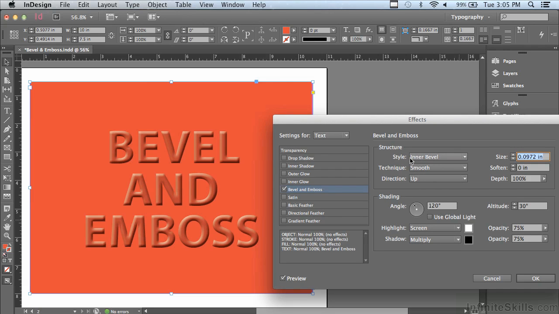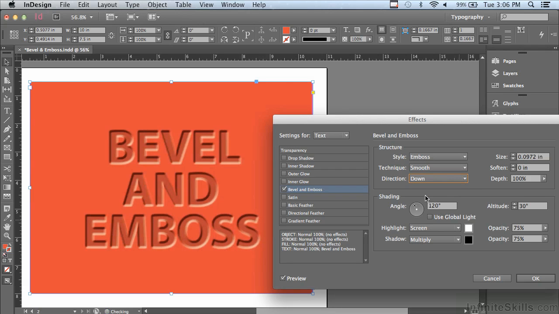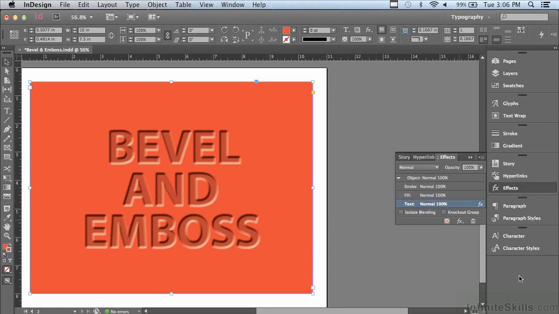But once again, instead of inner bevel, I'm going to choose emboss. And that really does look like it's embossed up from a red piece of paper. But if I emboss it in by using the direction down, that is really cool. It really does look like it's embossed into a red piece of paper. I'm just going to click OK to apply this. In upcoming lessons, we'll continue discussing effects.